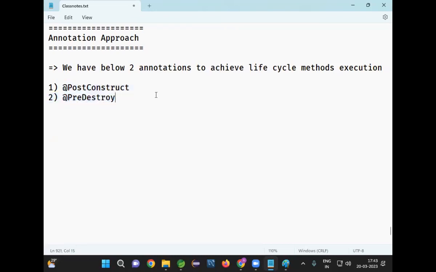Which method you want to execute as an init method? For that method, you can write the annotation @PostConstruct. Which method you want to execute before the object is removed from the container? Then you can keep @PreDestroy. The method name can be anything. For that method, you need to configure these two annotations. Now go here.